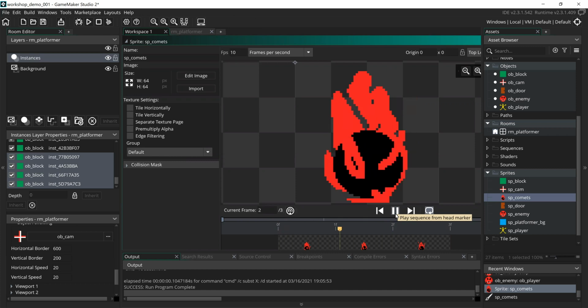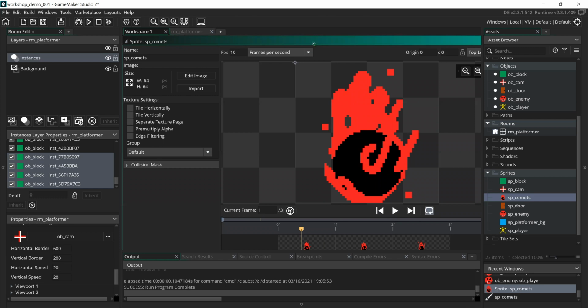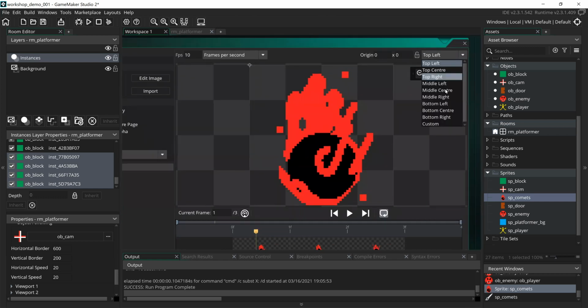So this is our comet. I'm going to, once again, set the origin point to middle center. Let me pause there and give everyone a moment to get up to that point with their animations and everything.